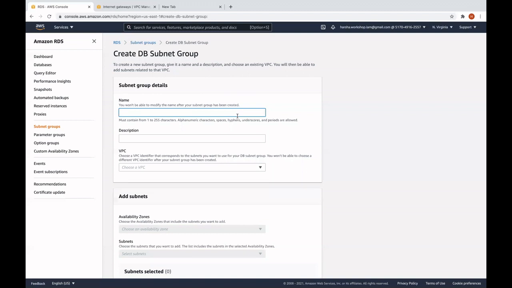So we will create a name, like you can create DB subnet. Since I already have a subnet group with this name, I create it as DB subnet group 2. So you can give some description. And now you select the VPC. So I'm going to select my second custom VPC, but you have only one custom VPC, so you can select that.